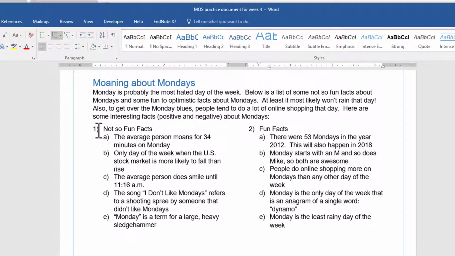And then, so that sort of makes sense. These are sub bullets to this big heading here, and these are sub bullets to this bigger heading here. So now you have not so fun facts and fun facts as level one multi-level list bullets and bullet points, and everything else is a second level bullet point.